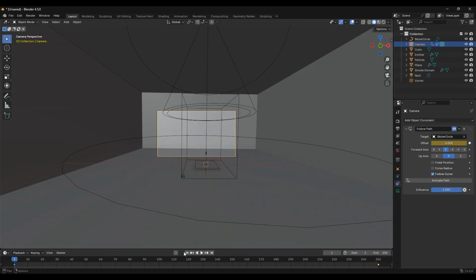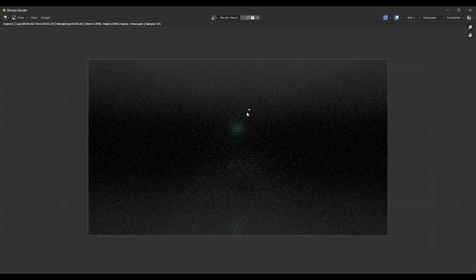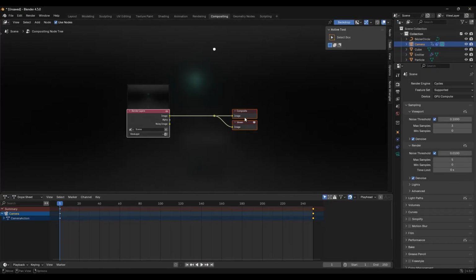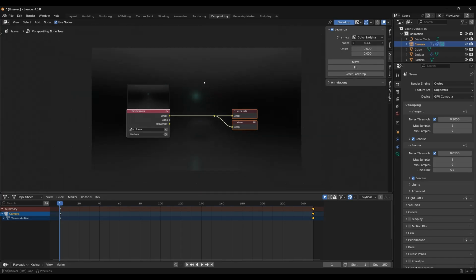Okay, now what I'm going to do here is a little bit of tweaking in the compositing node. What I want to do is render image, but I'm going to change this to just a quick 5, so it renders out really quickly. Now I can pop into the compositing tab, click use nodes, go into view, and change the zoom to about 0.44.